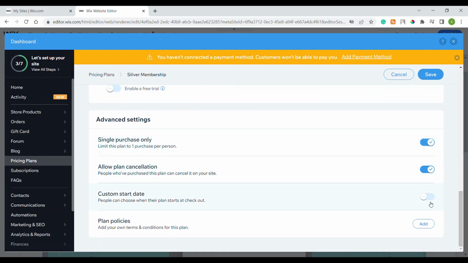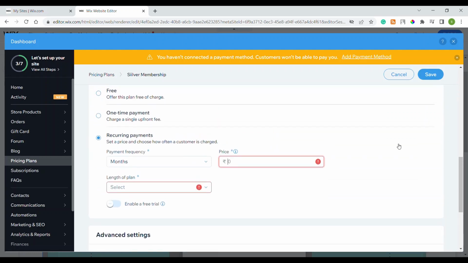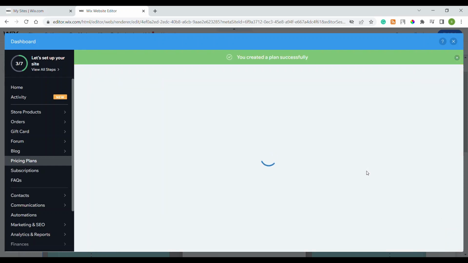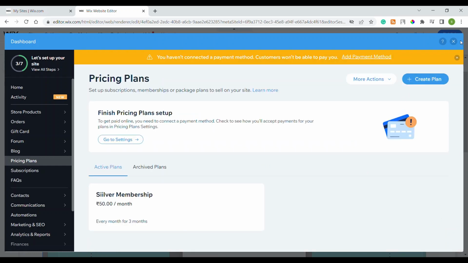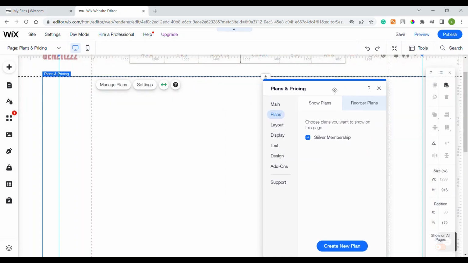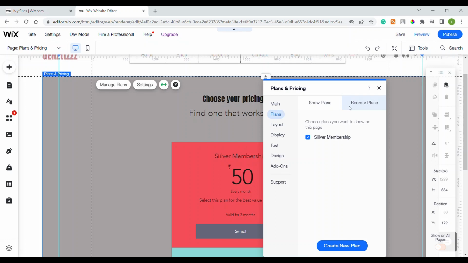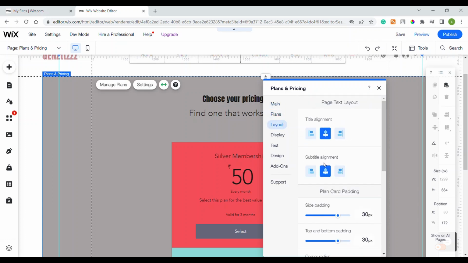Single purchase like this, you can save, and then I'm going to use 50 in the plan. I'm going to use the first one. I'll just close this. You can also reorder plans because currently there is only one. But if you have like 3-4 plans, then you can reorder like this. You can just put them one upon the other, like 1, 2, 3, 4, in that way.